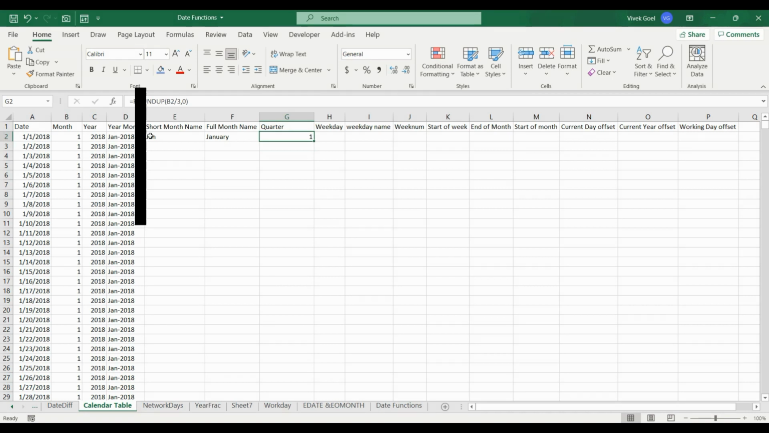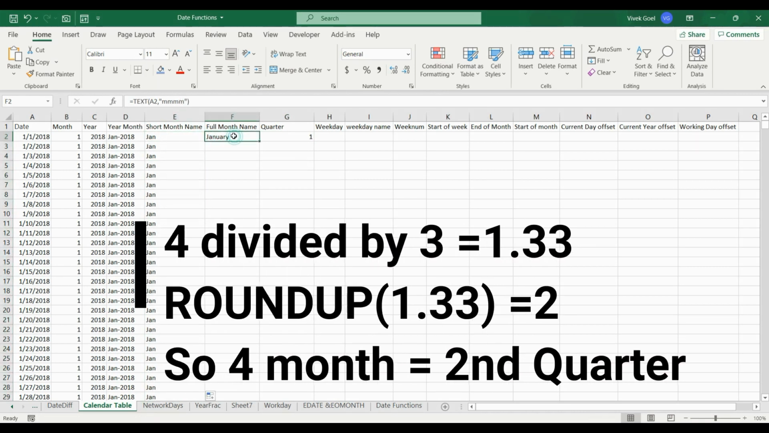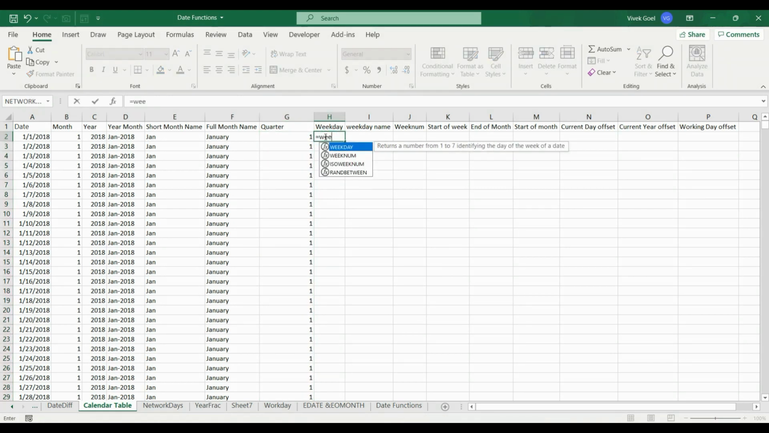If calculating quarter was a little confusing, don't worry about it. Just learn the process and slowly you will get a hang of it. We can also calculate quarter using choose function. We will learn it in a later video when we talk about choose function. Let's move ahead and calculate weekday values for the date.